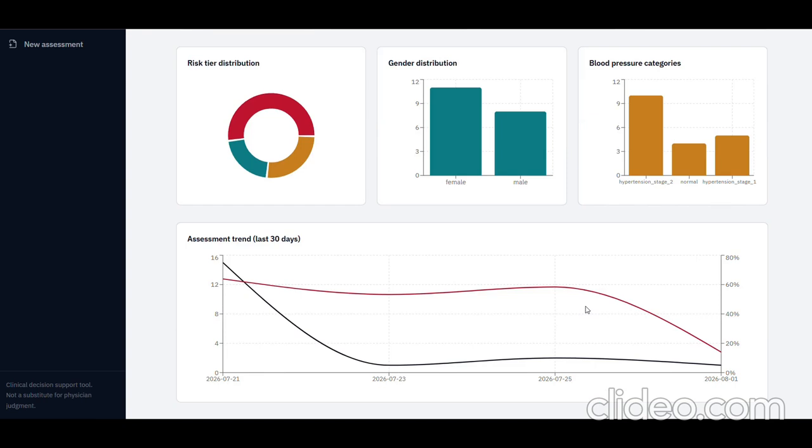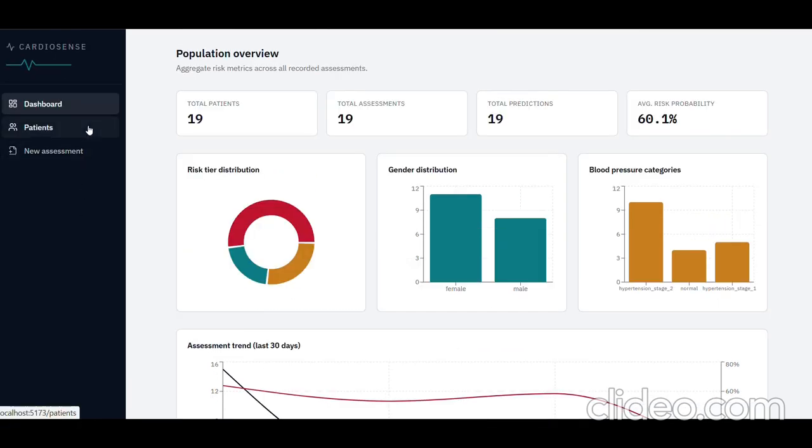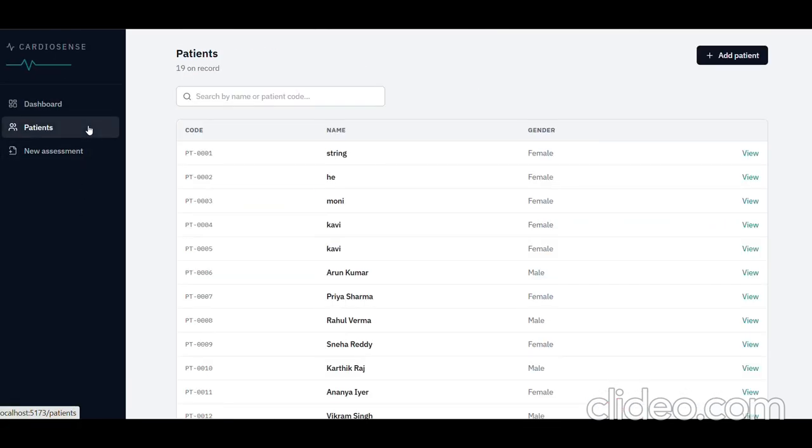The risk tier distribution shows how patients are split between low, medium, and high risk. Gender and blood pressure category breakdowns help clinicians spot patterns at a population level, while the assessment trend chart tracks activity and average risk over the last 30 days.